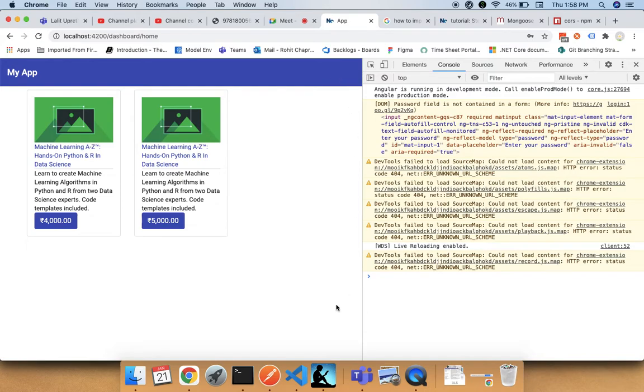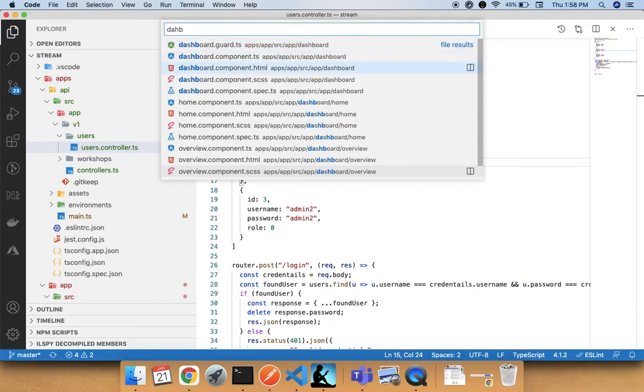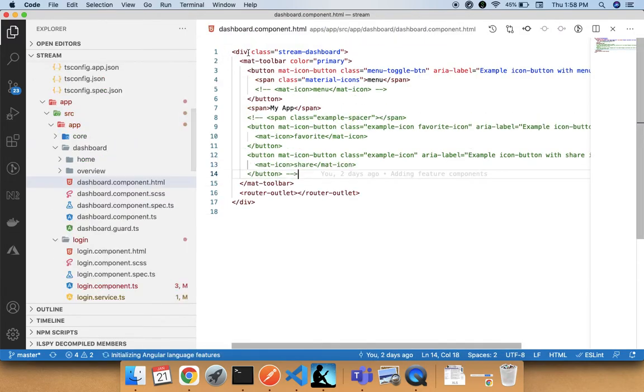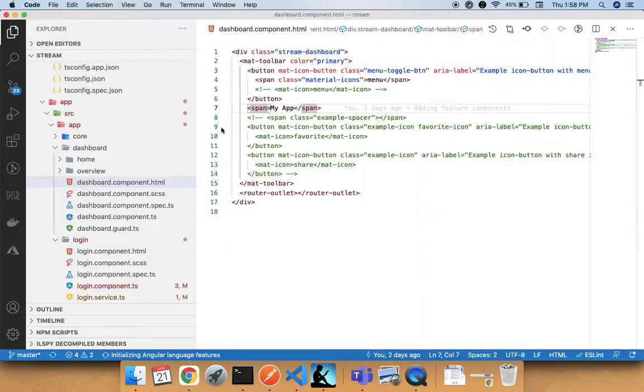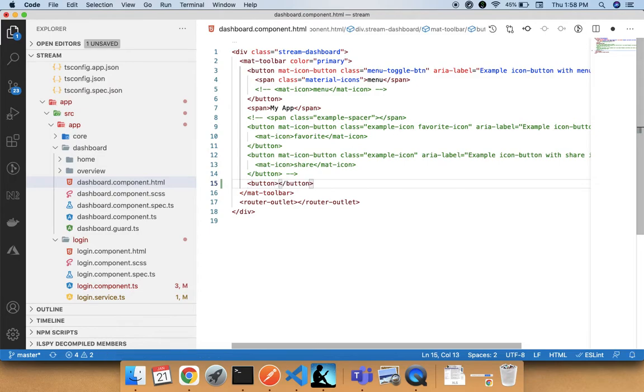So we'll put a button here on the dashboard screen. So we have a toolbar which has one button right now, which is the menu button. Then it has this title, and the next thing I want to do here is I want to put a button, call it mat button. Color is going to be accent, and I will say log out.